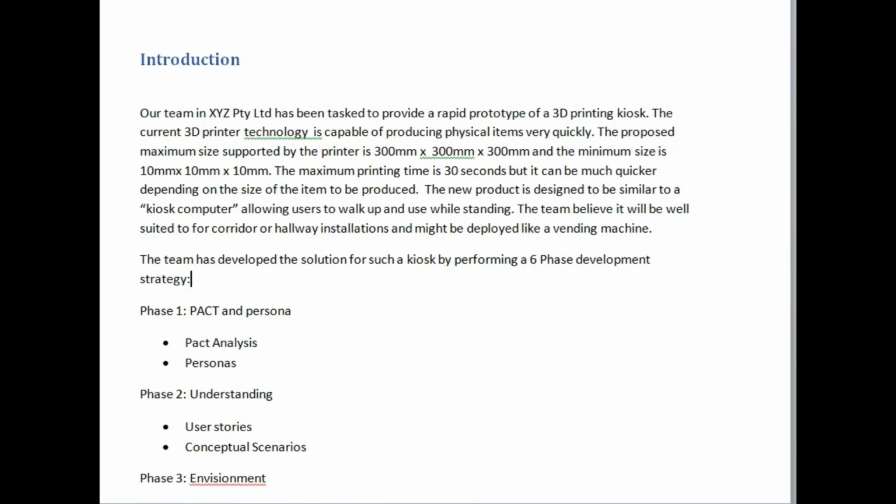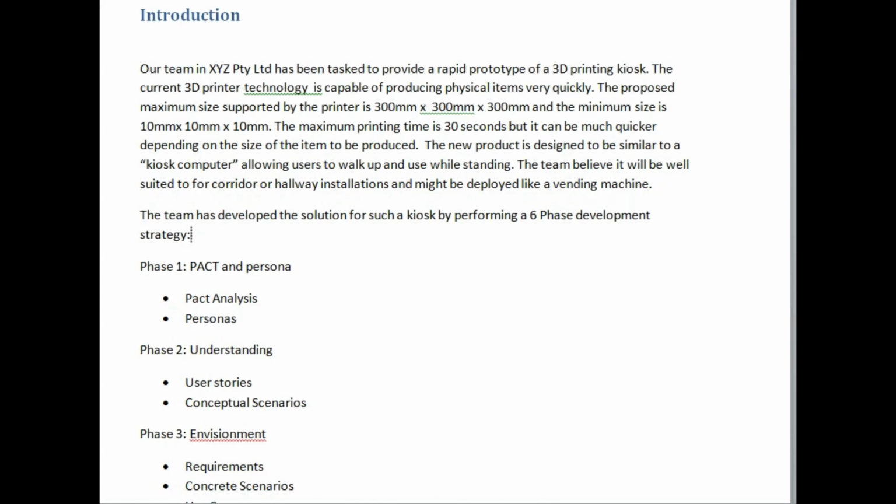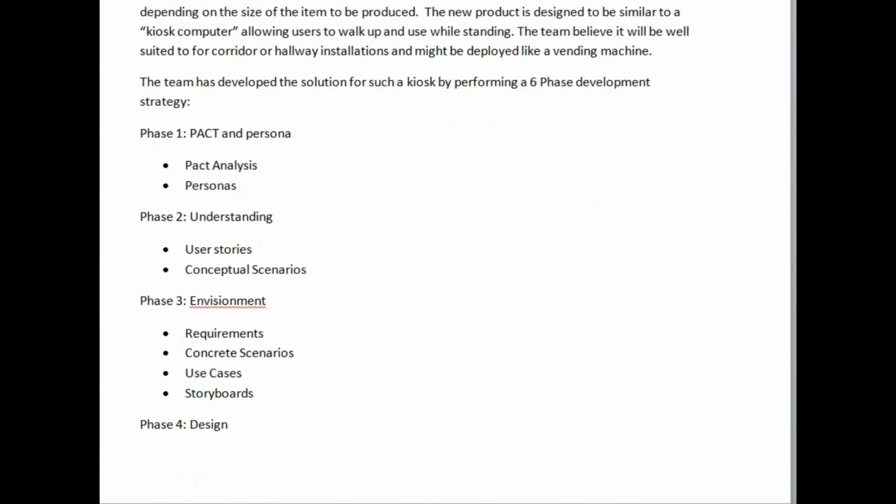Our team has been tasked to provide a rapid prototype for a 3D printing kiosk, and we did that by adopting the 6-phase approach of designing a system with the user-centric approach in mind. We started with phase 1, pattern persona. We did the pattern analysis and we identified the personas.